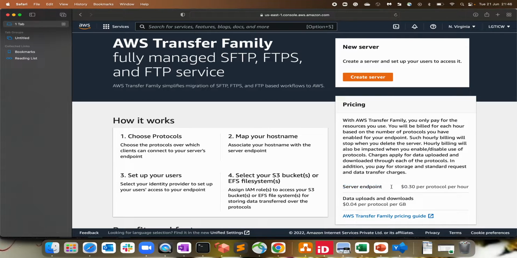The endpoint that we create costs us around 30 cents per protocol per hour, and data upload and download is 0.04 per protocol per gig. So based upon your requirement, go with this particular model.